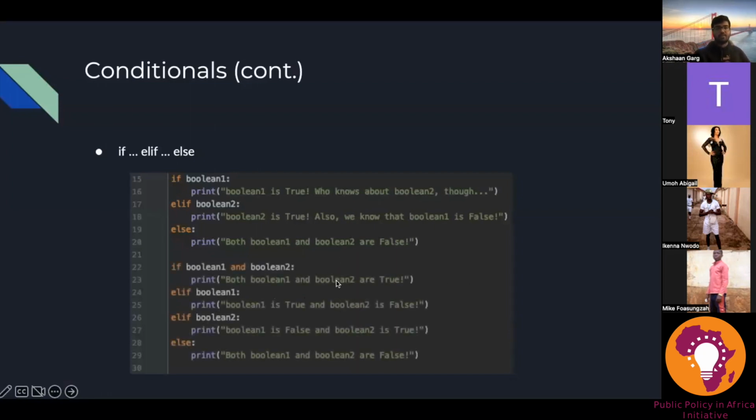Yes, so we have more examples of how you can use if and elif statements. You can use as many ands, as many ors as you want. There's multiple combinations of how you can make if and else statements. You can try as many of these as you like.